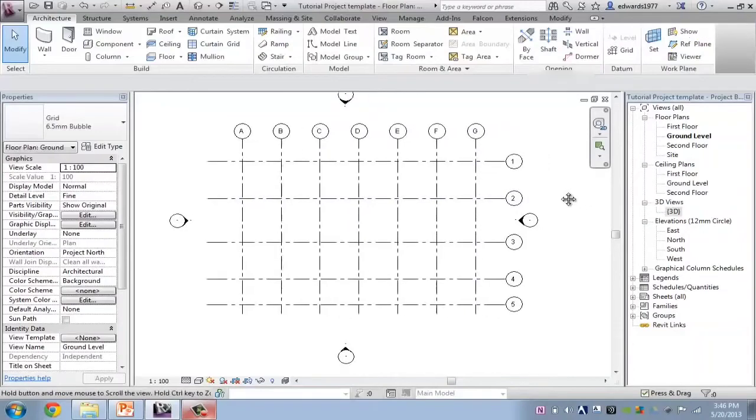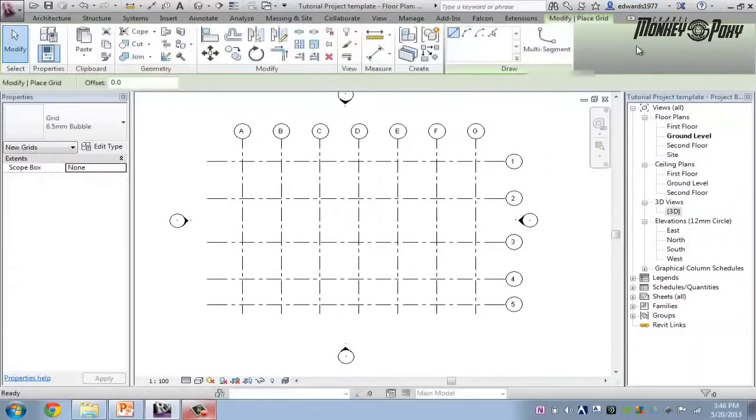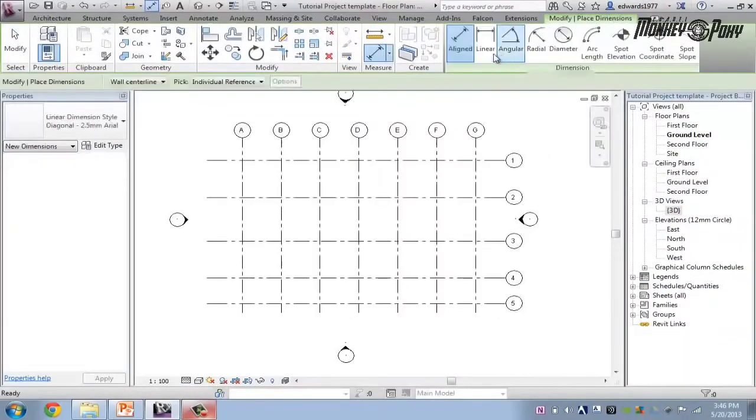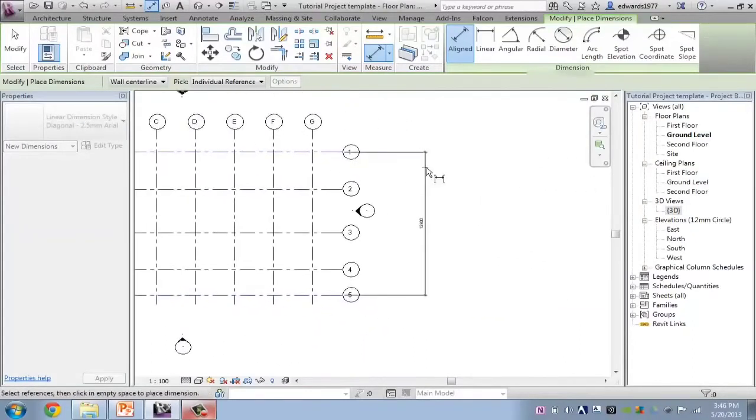So what we need to do is align them. If you go back to the grid tool, go to measure, click on the aligned dimension tool, and we need to click onto this bottom number 5 line here and number 1 up here. Drag it out to about here.